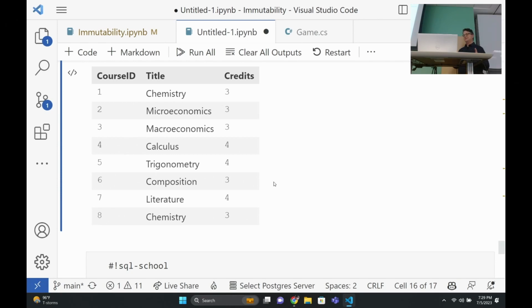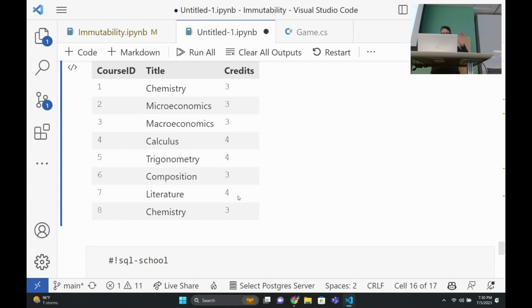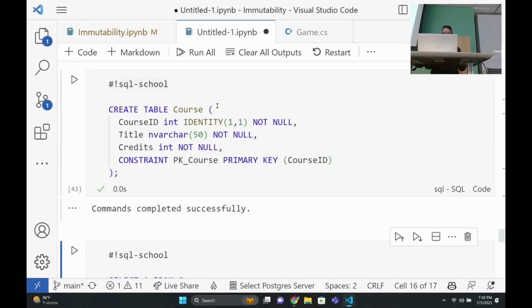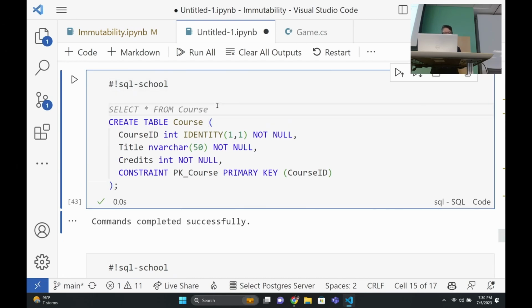The solution is to take control of identity. We understand our model better than the system does. We can say, I know what the identity of a course is, and it's not that number. It's not even the name. It's certainly not the number of credits, because most of these have 3 or 4 credits. The identity is something that I didn't put into my table to begin with.